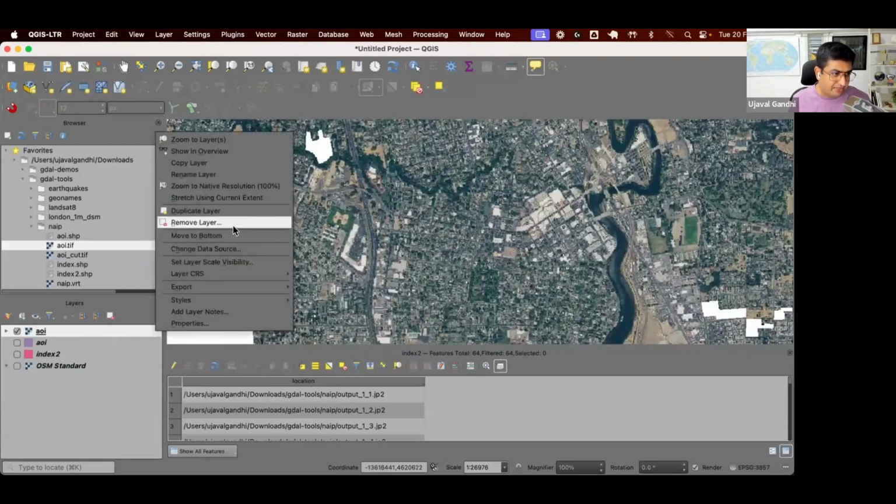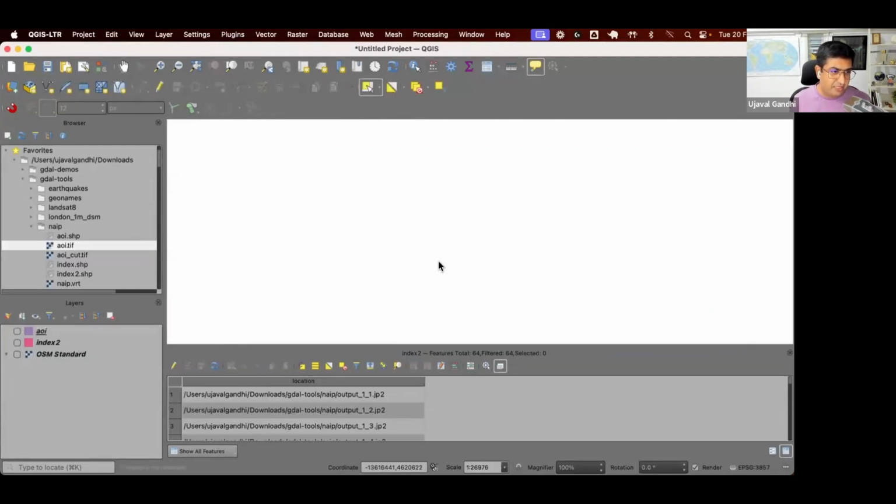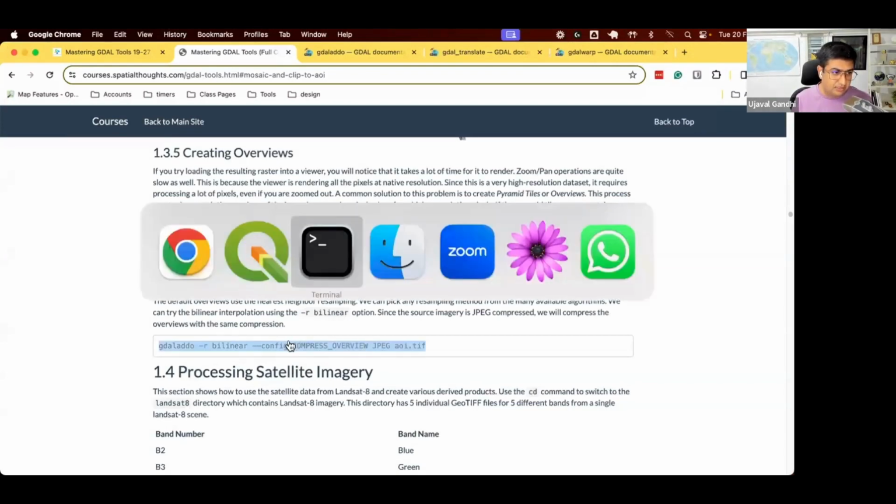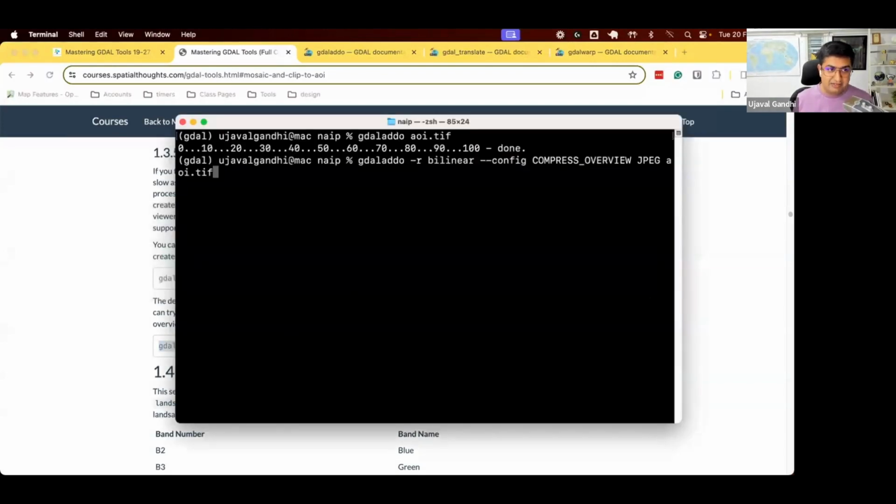So I'm going to remove this from my QGIS and we'll run the second command where we say, add overviews to my AOI.tiff, but this time use the bilinear resampling. Bilinear is a little better. It'll give you more smoother looking low resolution versions of data. And we can also compress some overviews. Since we have compressed our imagery, let's compress our overviews as well. We'll save some data size. Let's run this.